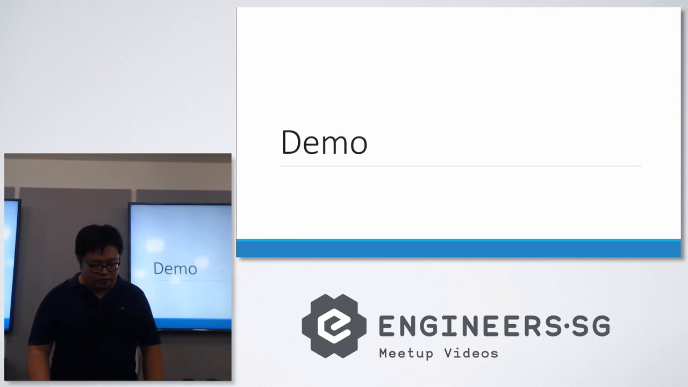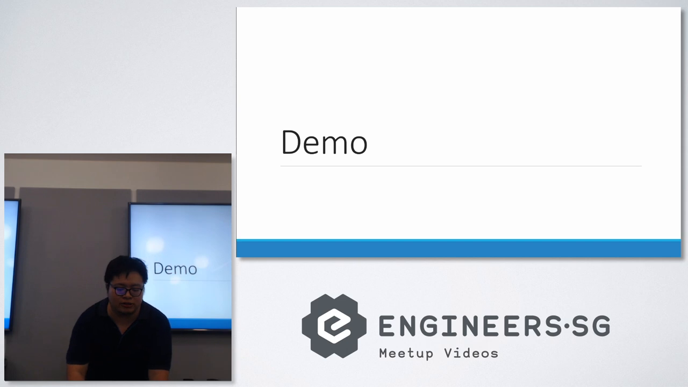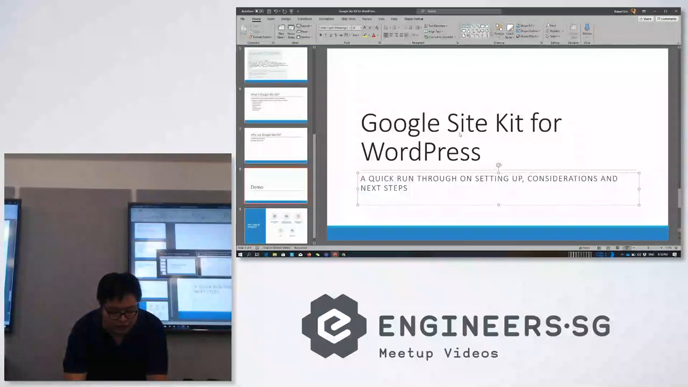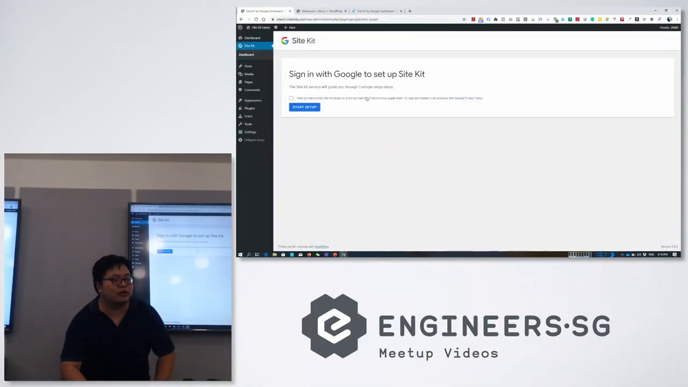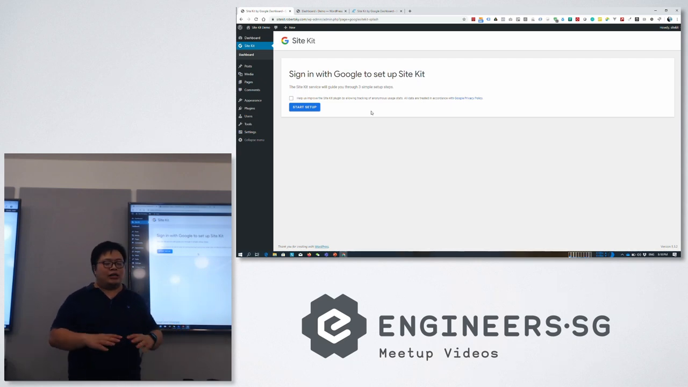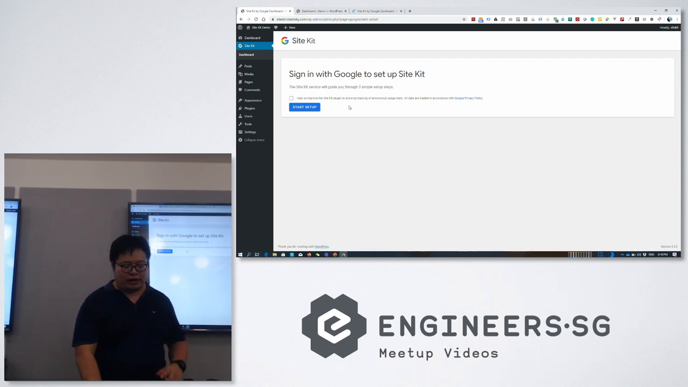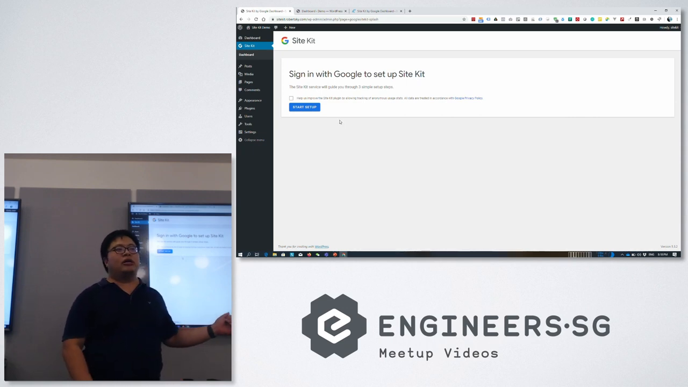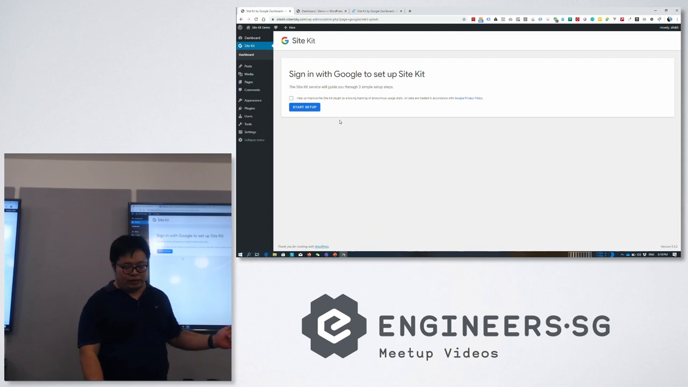So without further ado, I go straight into the demo because after all, it's a lightning talk. To set up, I actually prepared a demo site that is totally clean and fresh, with nothing at all except the SiteKit plugin installed. SiteKit itself can be installed directly from the plugin page because it's already in the WordPress repository.